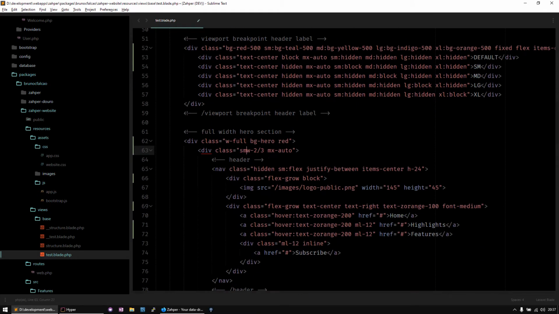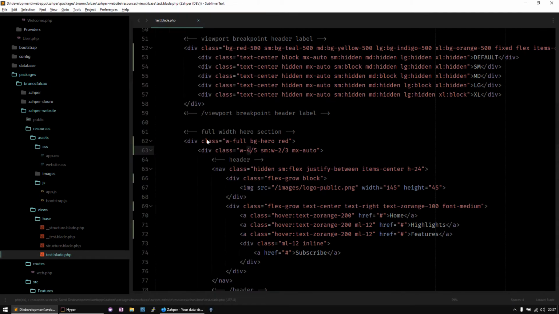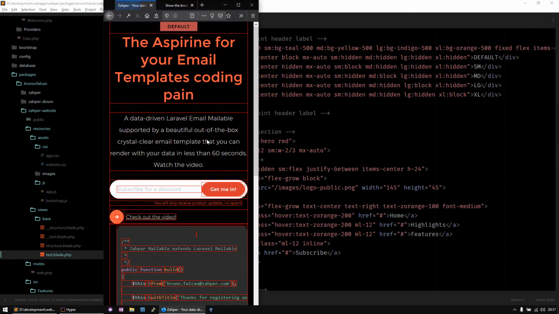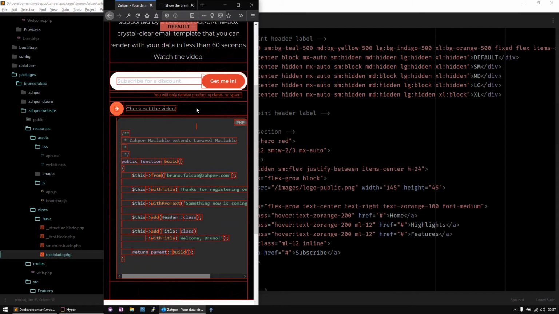So again, I'm going to pass it to the next breakpoint. I'm going to say, okay, on the default, maybe we want to apply 4/5. There you go. Even more, we can go to 11/12. Yeah, so here we go. So it's much better like this. See, the button is a bit bigger. Maybe the button could be a bit shorter, but for now, for the lesson, it's good. Just to show to you.